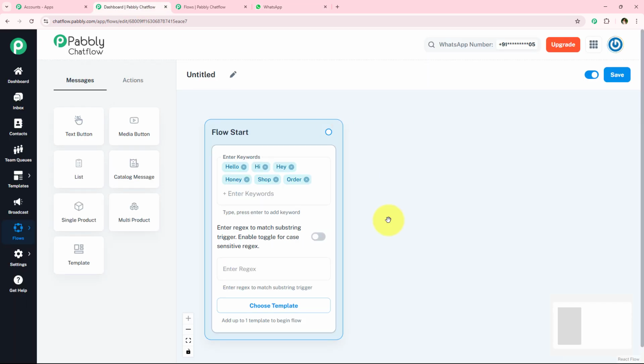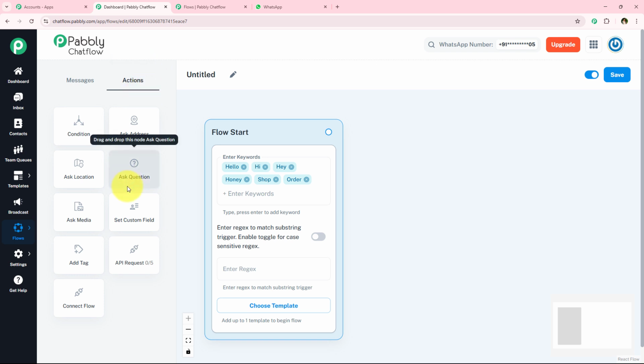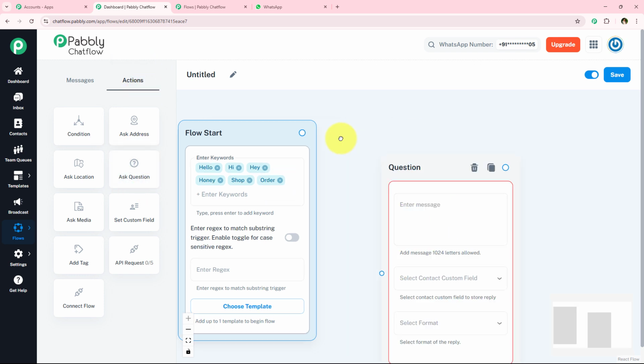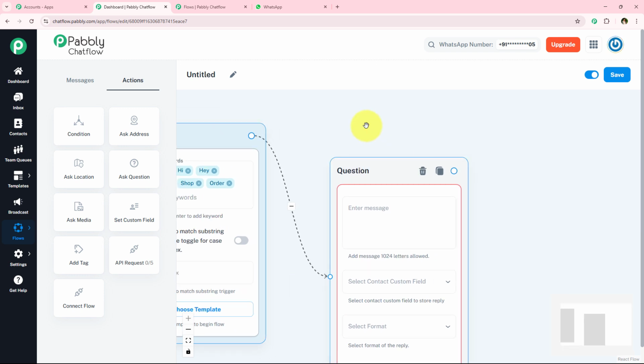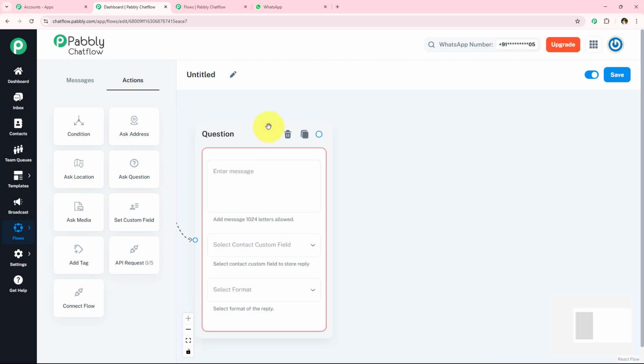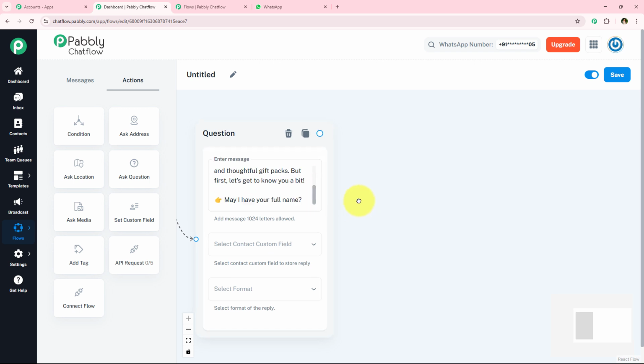And to ask them for their full name, we have to go towards this actions button and then simply drag and drop this ask question. And we are simply going to connect this ask question with this flow start. So first I'm just going to ask them for their full name, and in order to do that, I have to enter a message right over here. And yes, you can see that I've successfully entered the message. Now we are going to move on further.